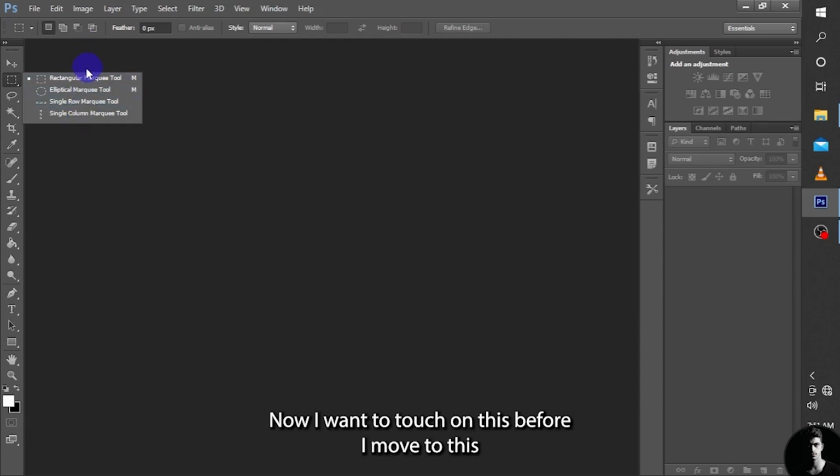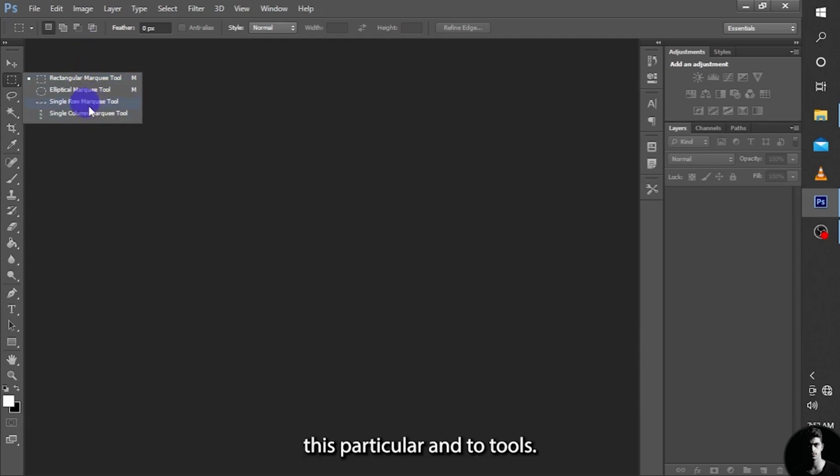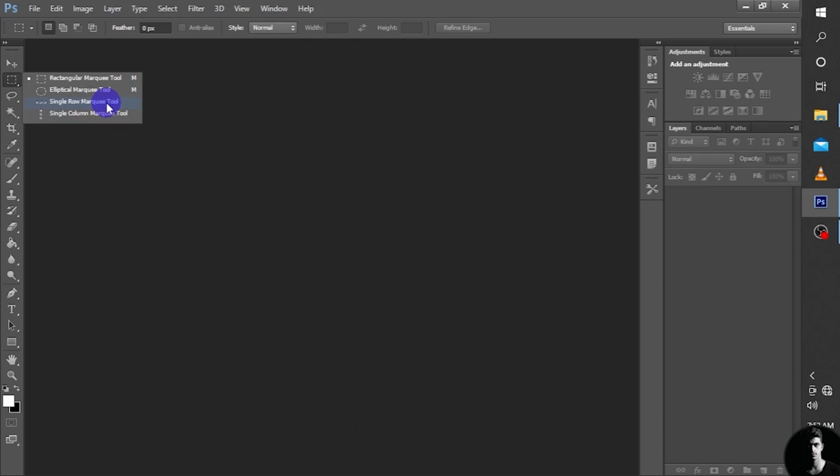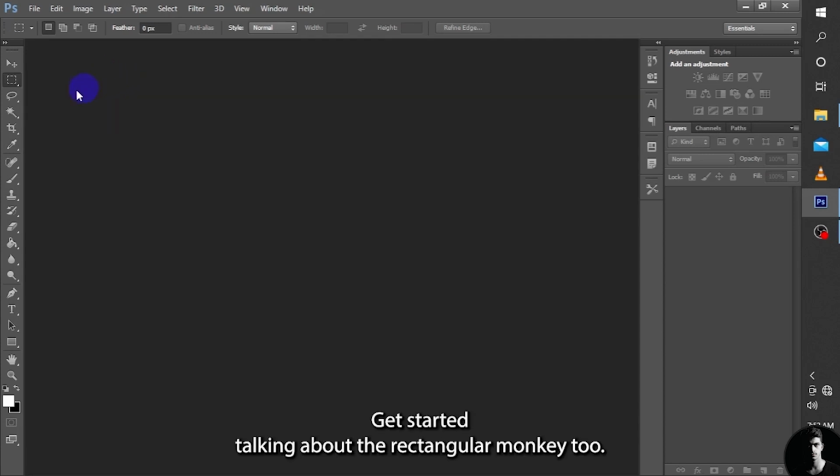Now I want to touch on this before I move to this. What these two tools do is that they make a selection of a single pixel. They single out a single pixel in a row and then make a selection of it. That is all they do. All right, so now let's get started talking about the rectangular marquee tool.